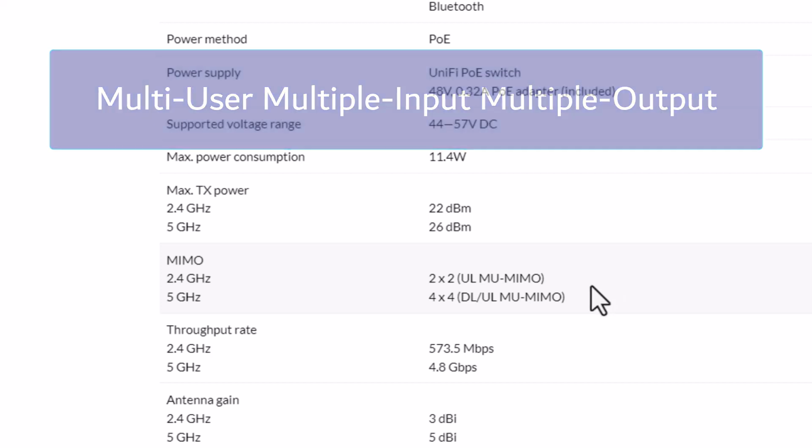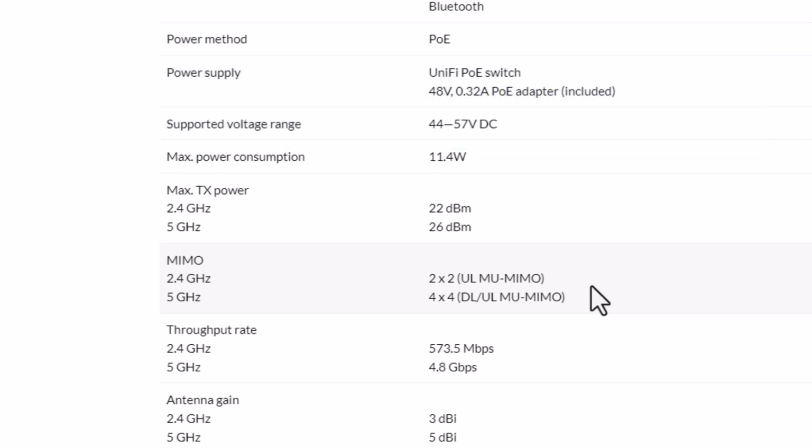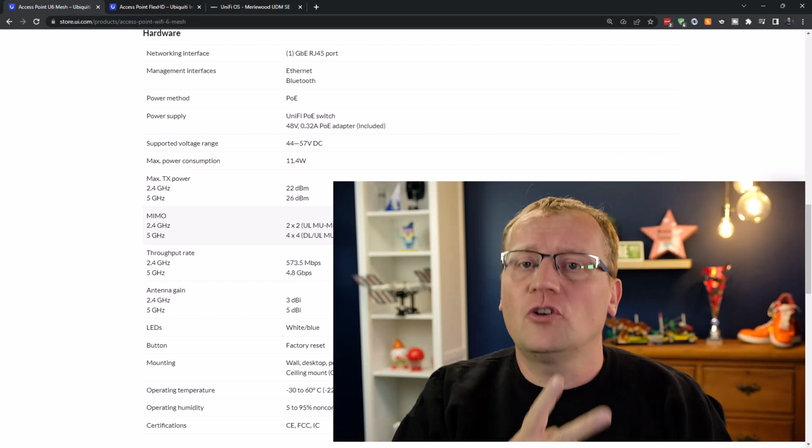And that is important because the 2x2 means that you can have two concurrent devices connected over the 2.4 gigahertz, and equivalently four concurrent devices connected to the 5 gigahertz. But there's more to it than that. So that's great. Most of the high-end access points like this one will now have 4x4 for 5 gigahertz and 4x4 for 6 gigahertz. Like if you looked at my U6 Enterprise video, which is linked there, you can see that that has that as well for the 6 gigahertz band, which is on Wi-Fi 6E.